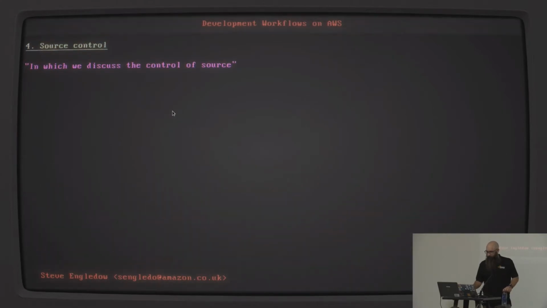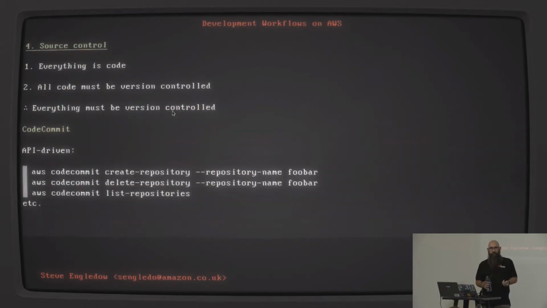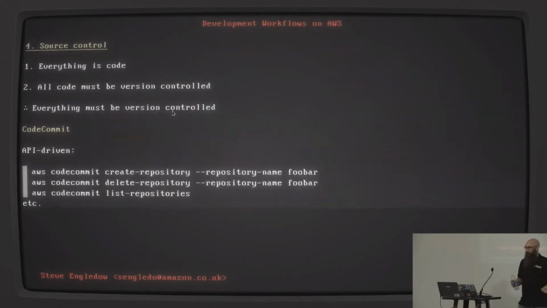So I'm going to talk through source control a little bit. In particular, I'm going to talk through how I use CodeCommit, right? So starting off with the first two of the principles I mentioned a moment ago. Everything's code, and all code must be version controlled. Therefore, everything must be version controlled. One of the things I like about CodeCommit is I know there are some features that it doesn't have that everyone wants, right? I'll mention some more about that later.